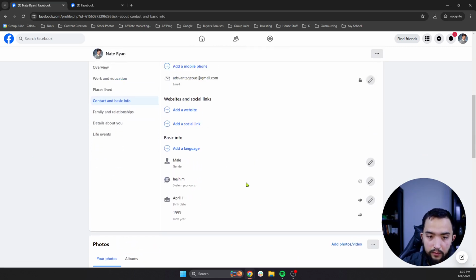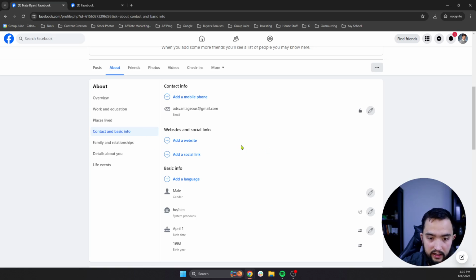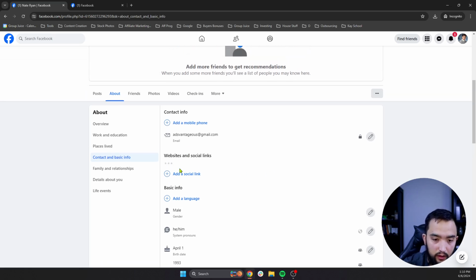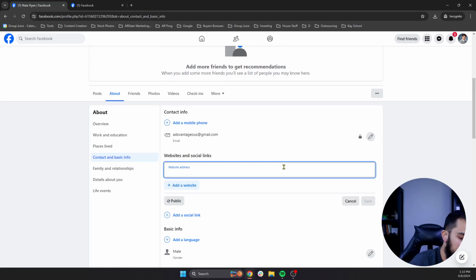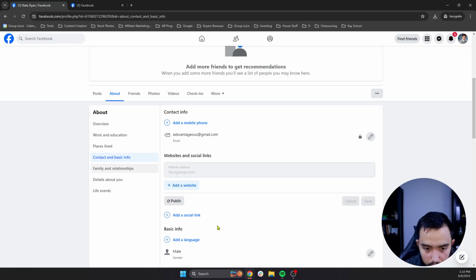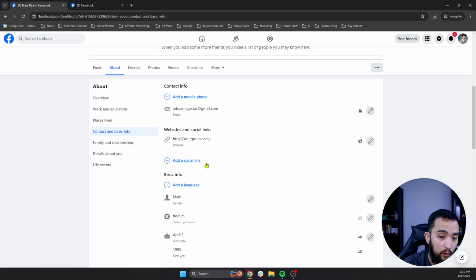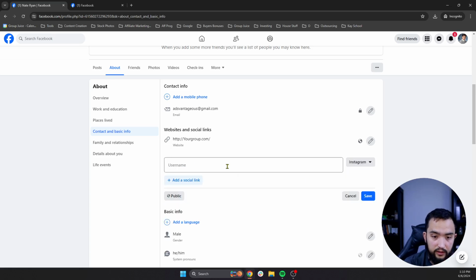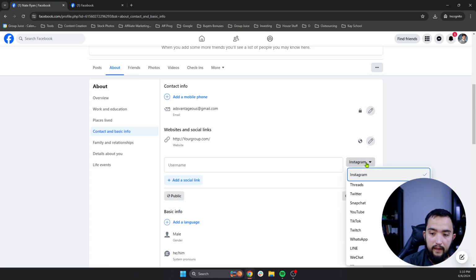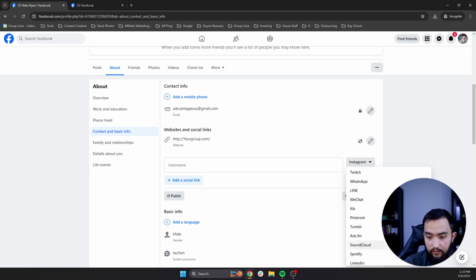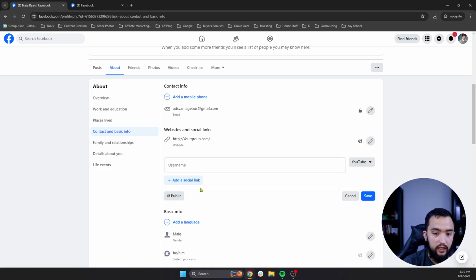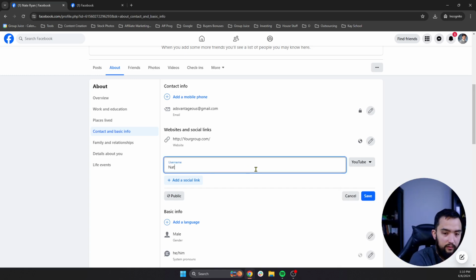Now, if we come into contact and basic info, this is where we would add a website. So we'd go here, we'd go website, insert your group.com, right? You can put a link to your group there. And then if you wanted to potentially link other social medias, you definitely could, right? So it could be adding any of these social media accounts that you want. You could literally go in and link, right? So YouTube, okay, username on YouTube, Nate Ryan, right? Save.